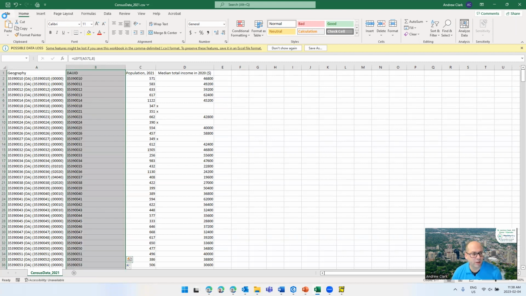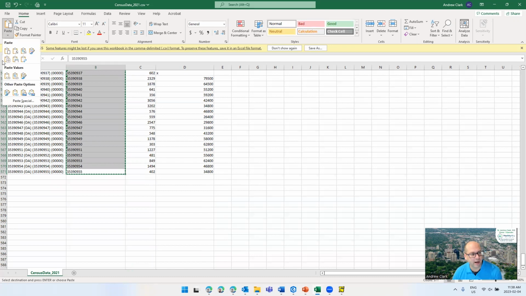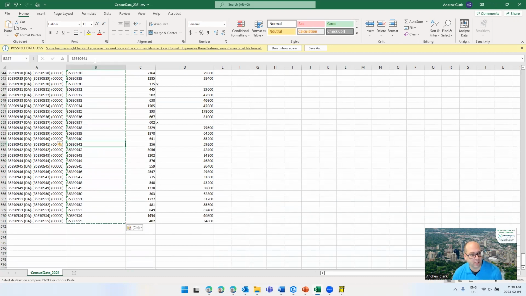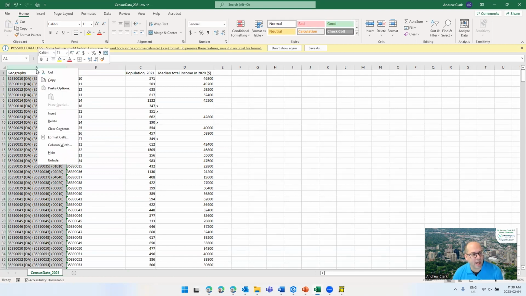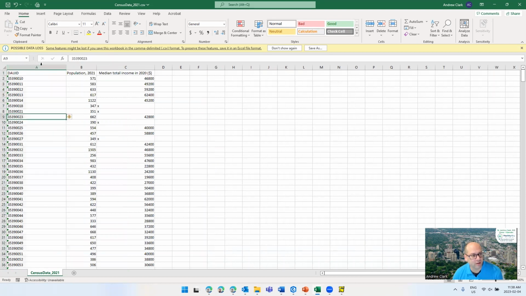Okay. Once that's done, I'm going to copy it and go paste values. So again, copy and then paste values, and you're going to see this is going to change it from a formula into the actual value we want it to be. At that point, we can delete the geography and we're good to go.